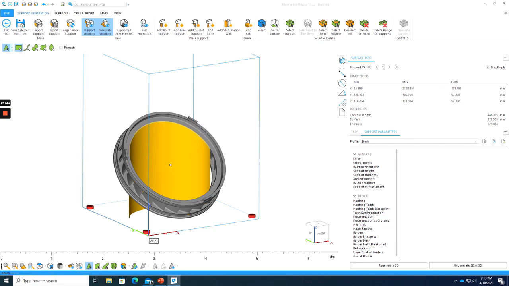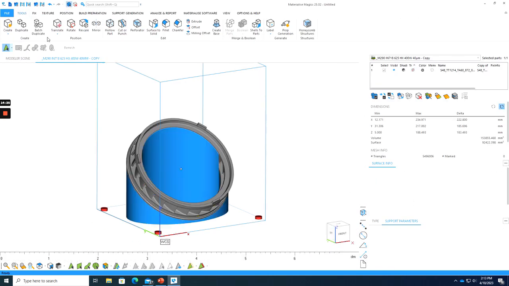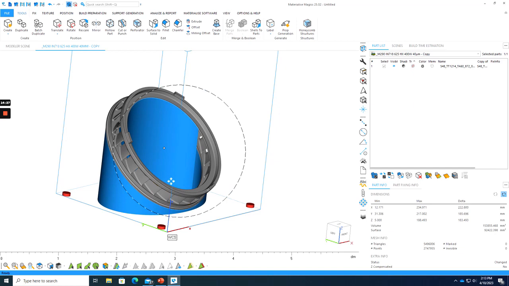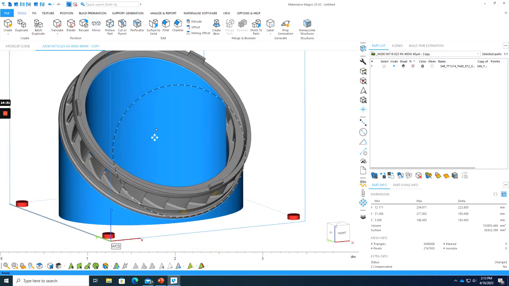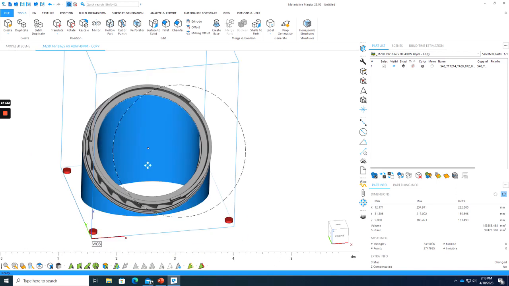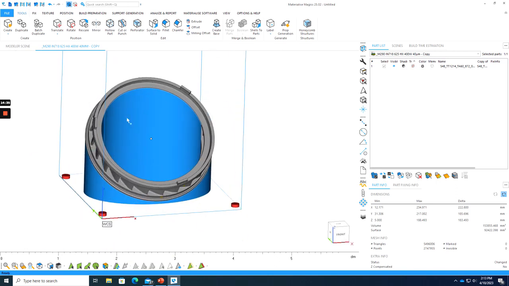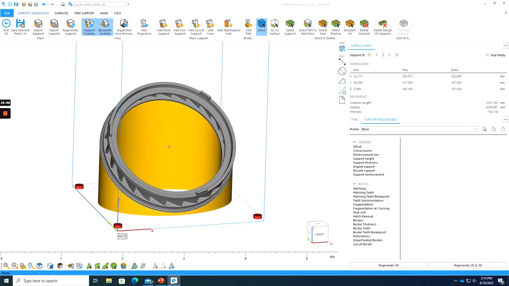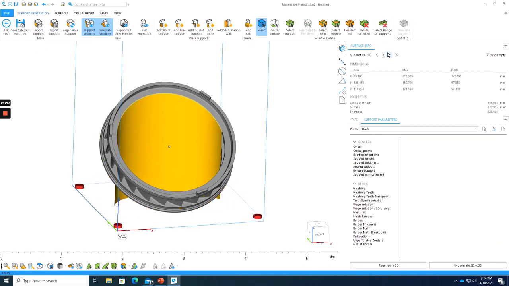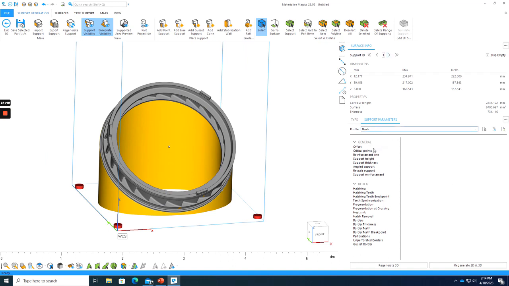So I'm going to exit out of the support generation, and you can see how the blue part is my supports. If you want to change that after you've exited, you can still click the part and then go to support generation and go back to manual support. And you should still be able to switch between your supports and change the parameters.